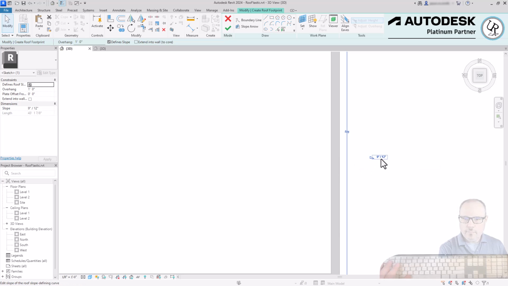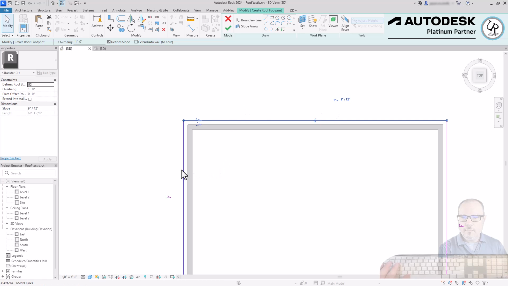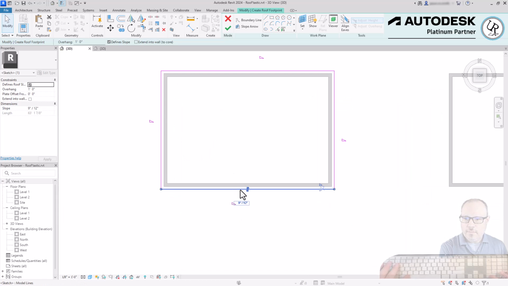definition. When I click on that, it says 9 inches over 12 inches. That's the rise and run ratio of the roof slope. So it's a 9 and 12 pitch on this sketch line, and it's actually the same in all 4 of these. So they're all 9 and 12 pitch slopes. You can change each one. We'll look at that in a minute. You can also see that slope in the properties where you can adjust it as well. And you can also see the overhang and a few other properties that you can adjust.